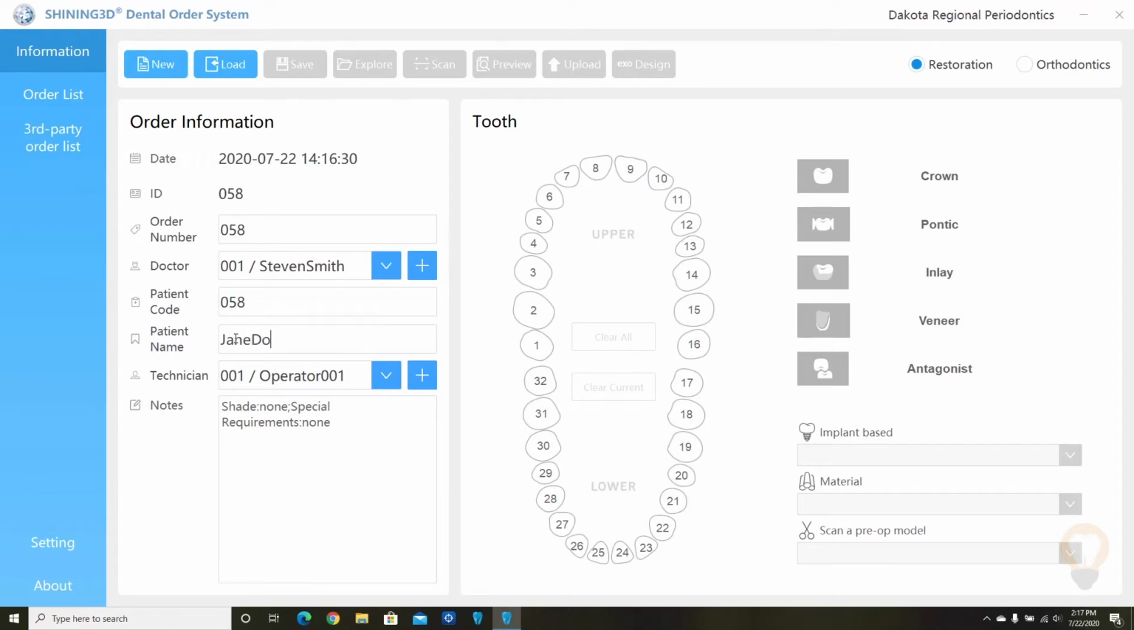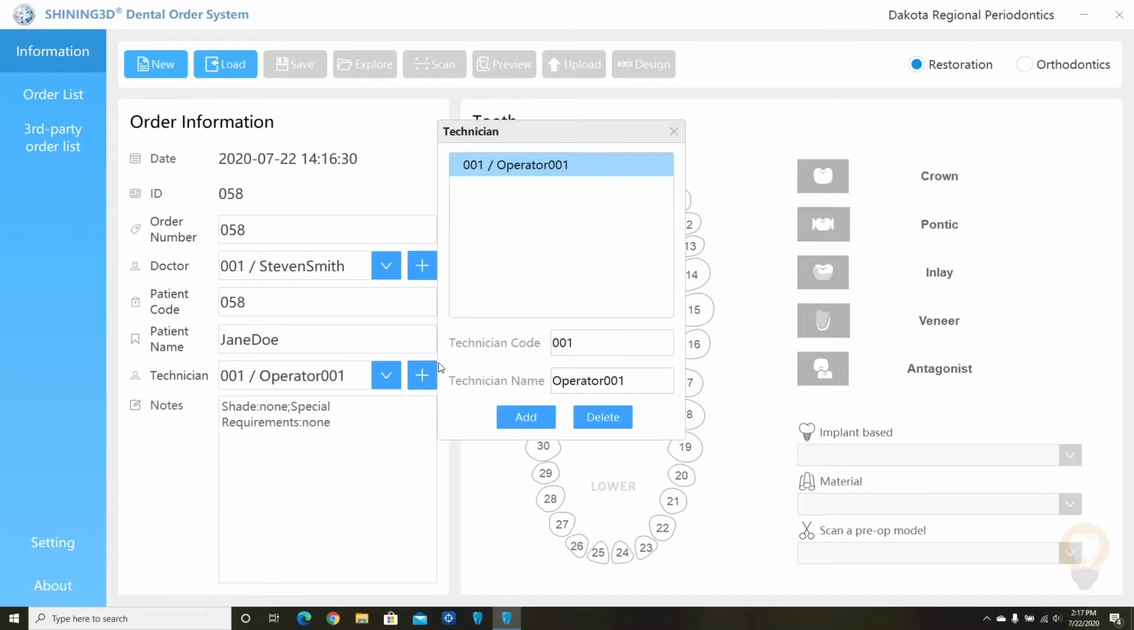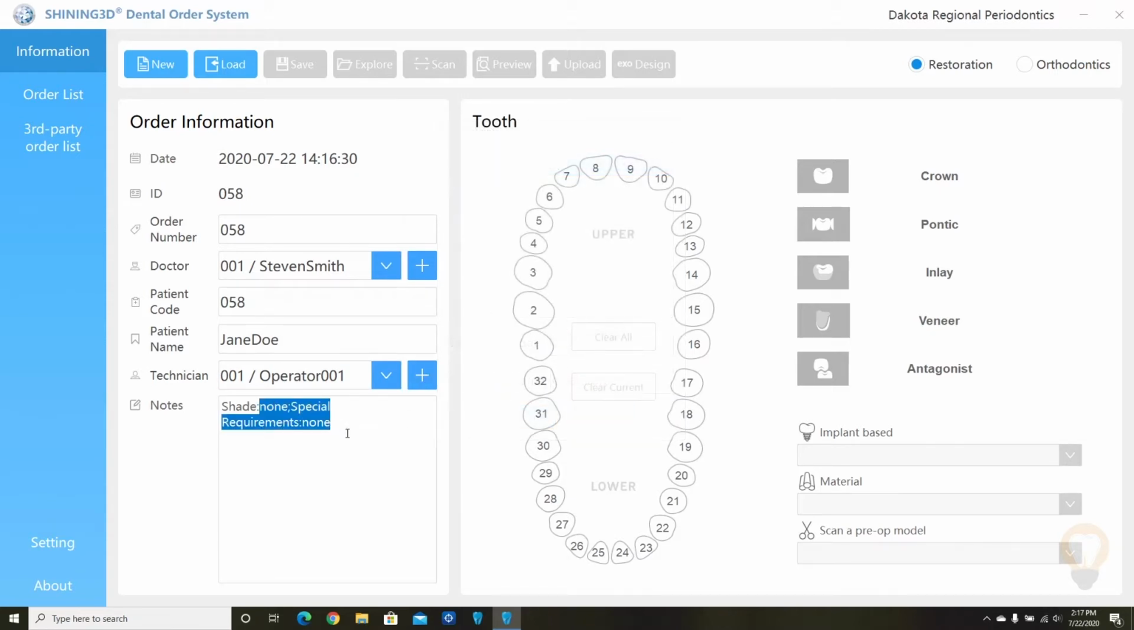Type the patient's name. Select from the list of technicians or assistants or create a new one. Type your notes for this case. For example, this crown shade will be A2 and the due date will be July 17th, 2 p.m.